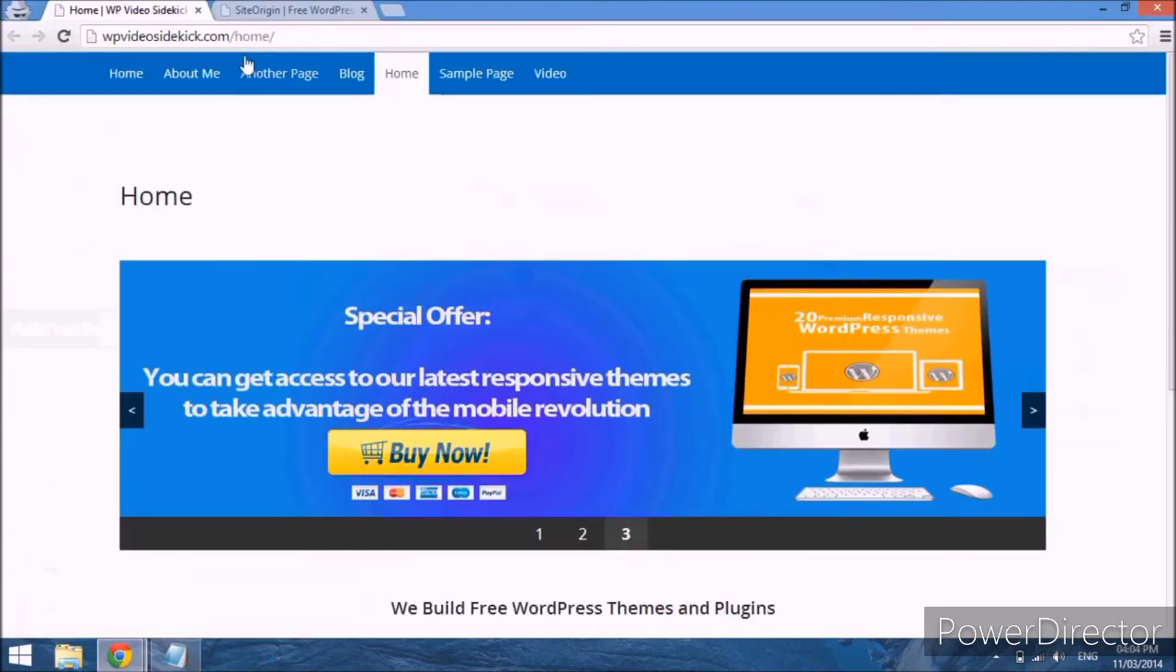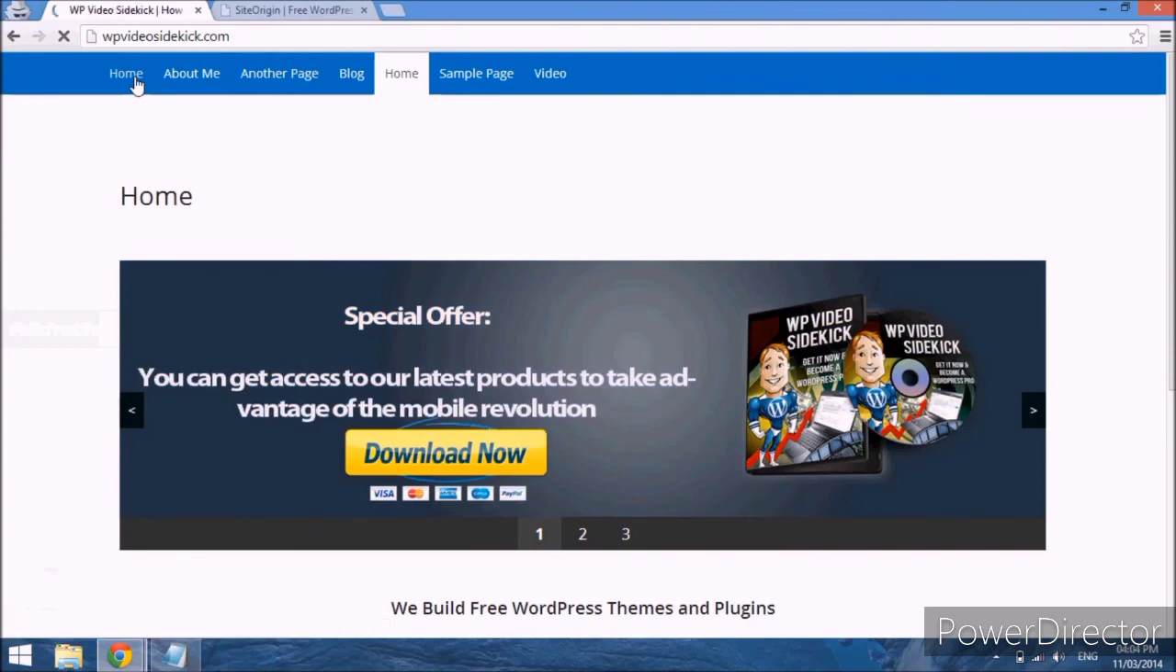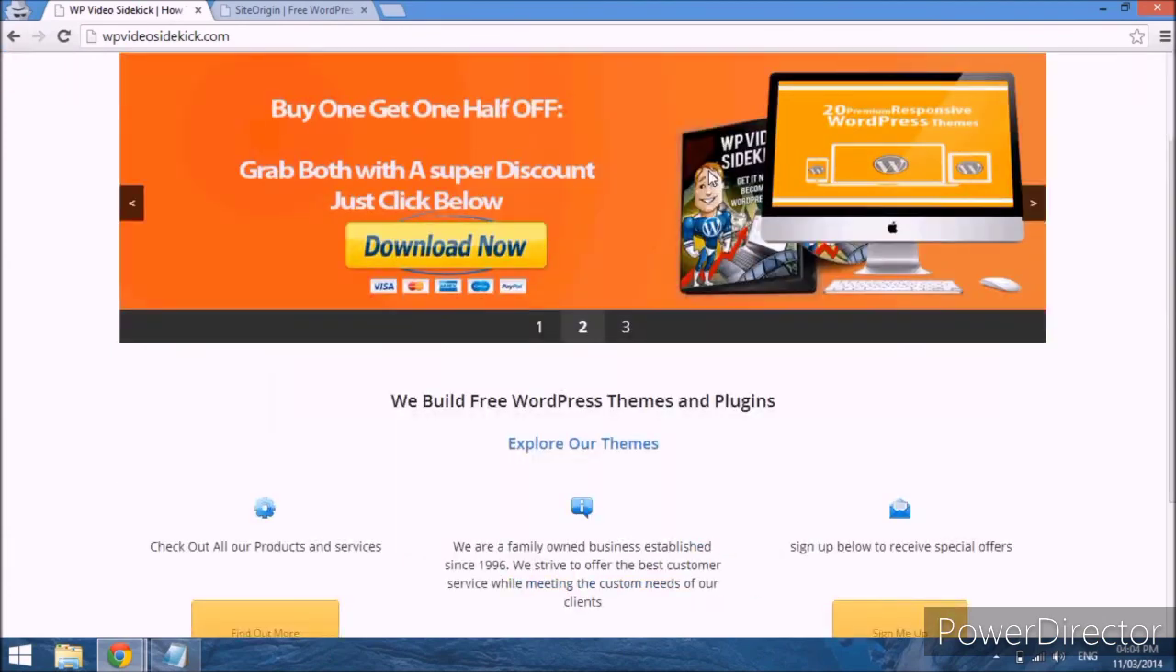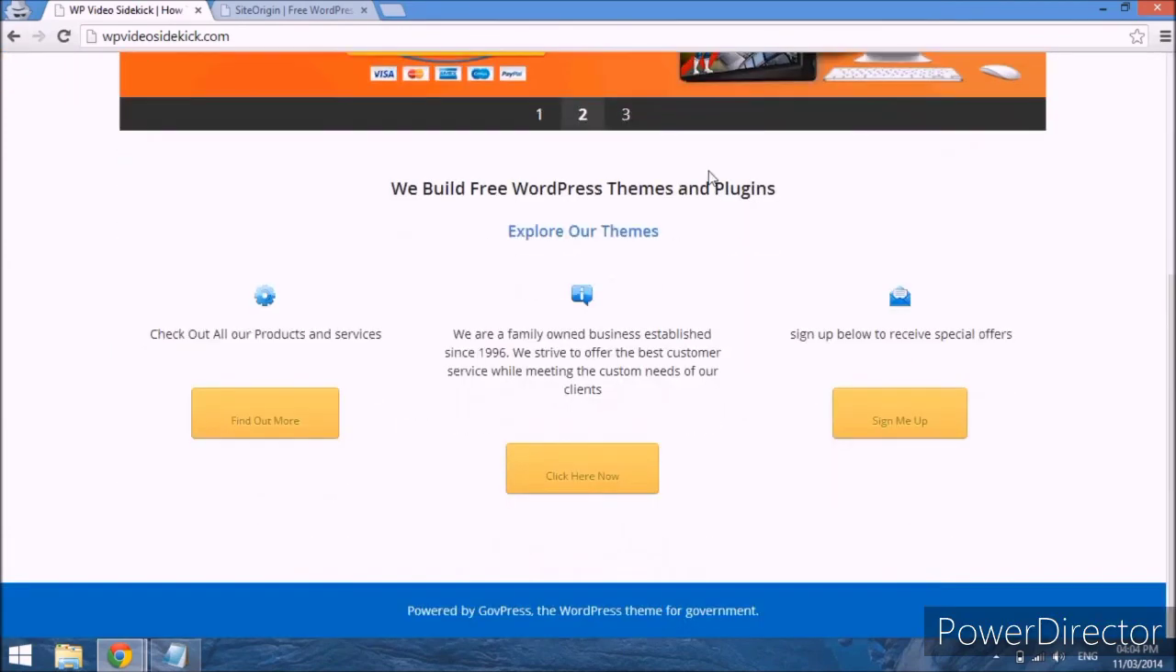So if we now go back and click home, there you go. The title at the top of the page is gone. We have a slider, we have our columns, and this is just a beautiful layout that we were able to build with the Page Builder plugin.